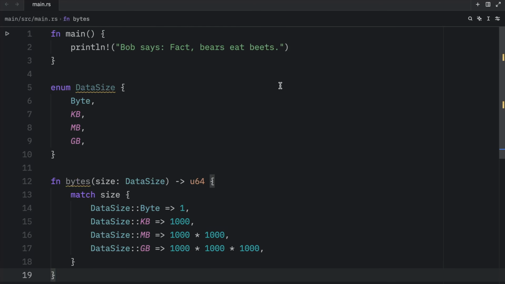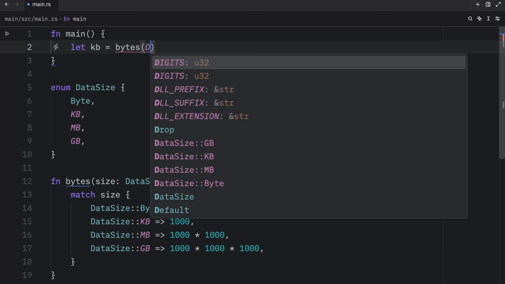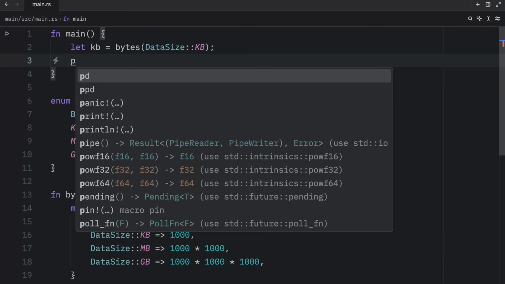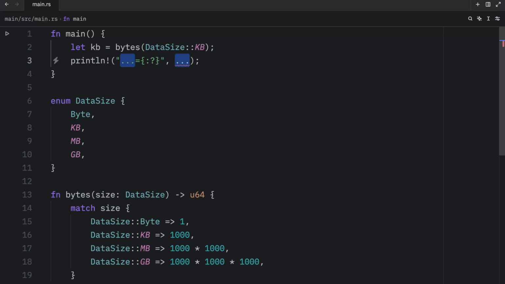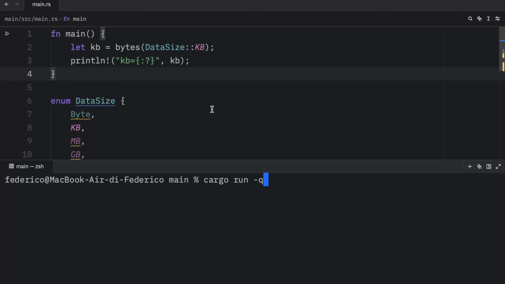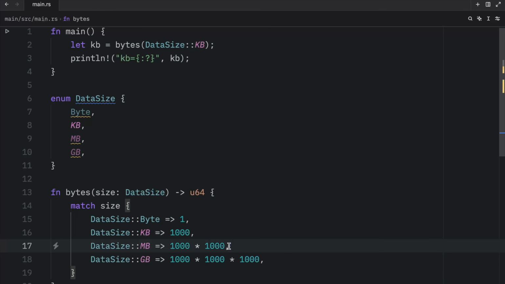Now let's use our function to convert 1 kilobyte into bytes. So here we're going to type in let kilobyte equal bytes, and we're going to pass in DataSize::Kilobyte. Then we can println, or I'm going to use my special debug statement to pass in the kilobyte. Now we can open up the terminal and type in cargo run in quiet mode. And what we should get as an output is that 1 kilobyte is equal to 1000 bytes. And this was all possible thanks to our match expression.